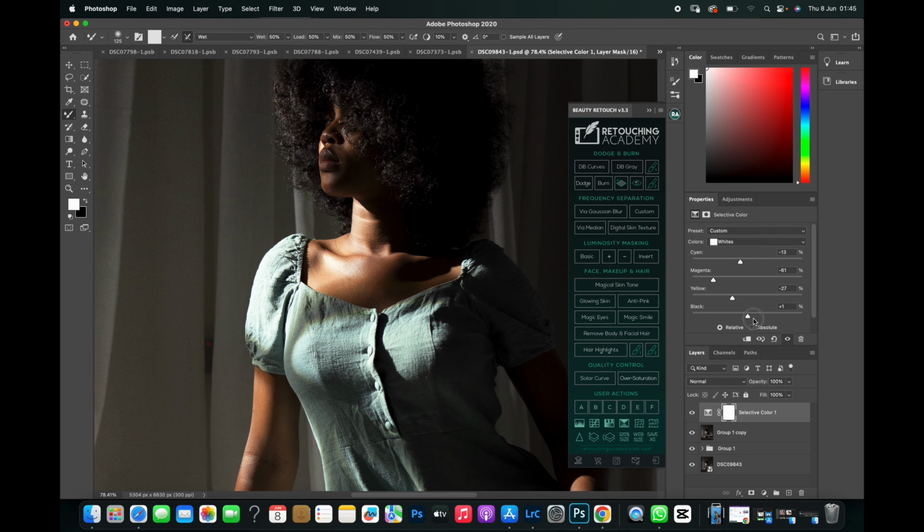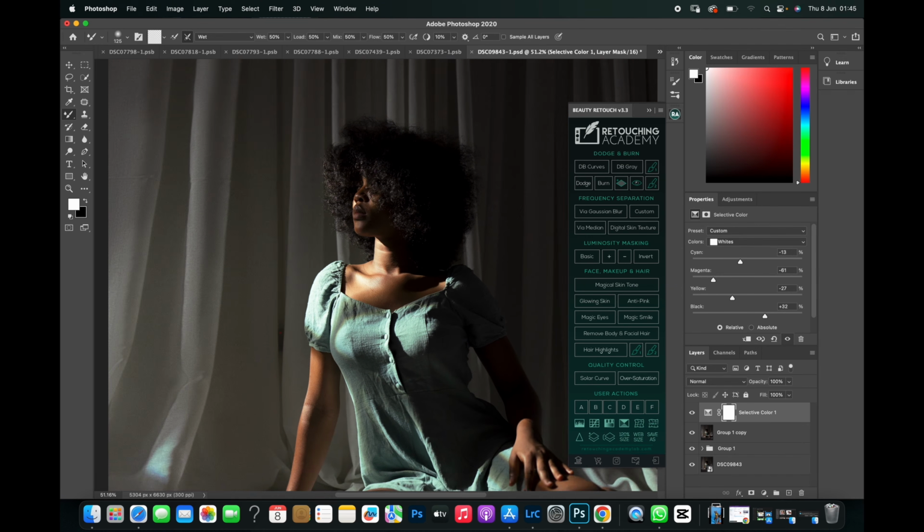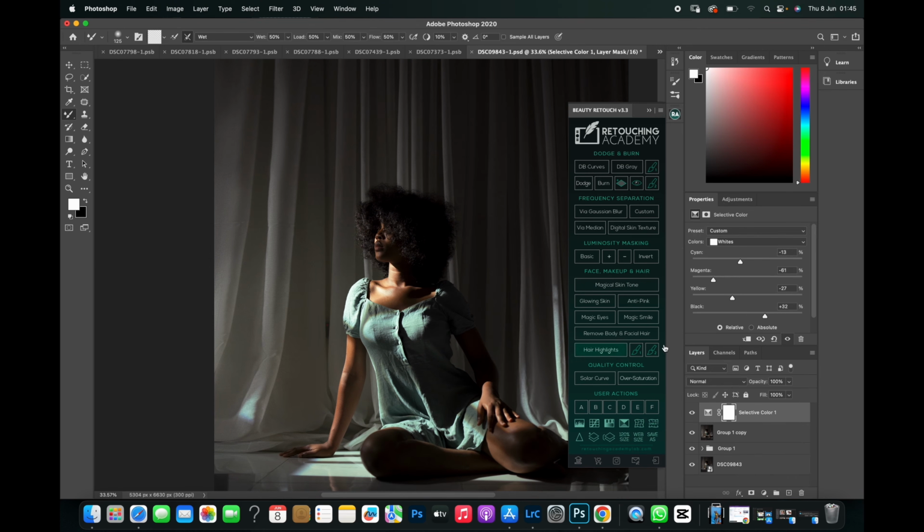Now I'm going to bring it to around plus 30. Plus 30. Let's zoom out and see. So let's see the before and after. The before and the after.